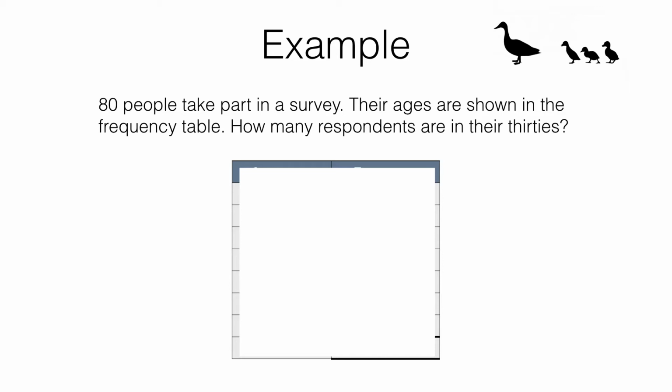In this video, we're looking at a frequency table that might look a little bit different from the ones you've seen previously. Let's read the question. 80 people take part in a survey. Their ages are shown in the frequency table. How many respondents are in their 30s?